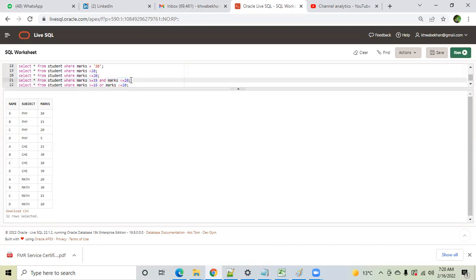But in the previous query, you have mentioned AND. So AND means both the conditions must be satisfied, then only you will get the output. So when I execute this one, you will not get 10 as an output. Why? Because the marks 10 is less than equal to 20, that is correct, but that is not greater than equal to 15. So when I execute this query, 10 will not come into the picture. Let me show you this.